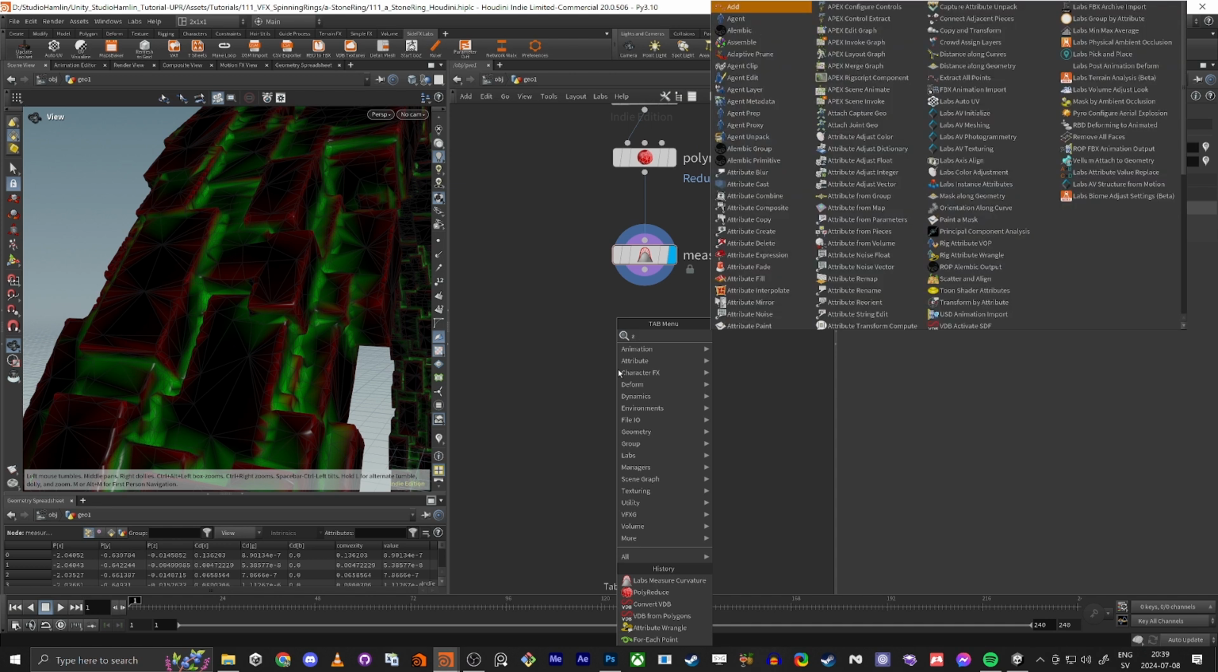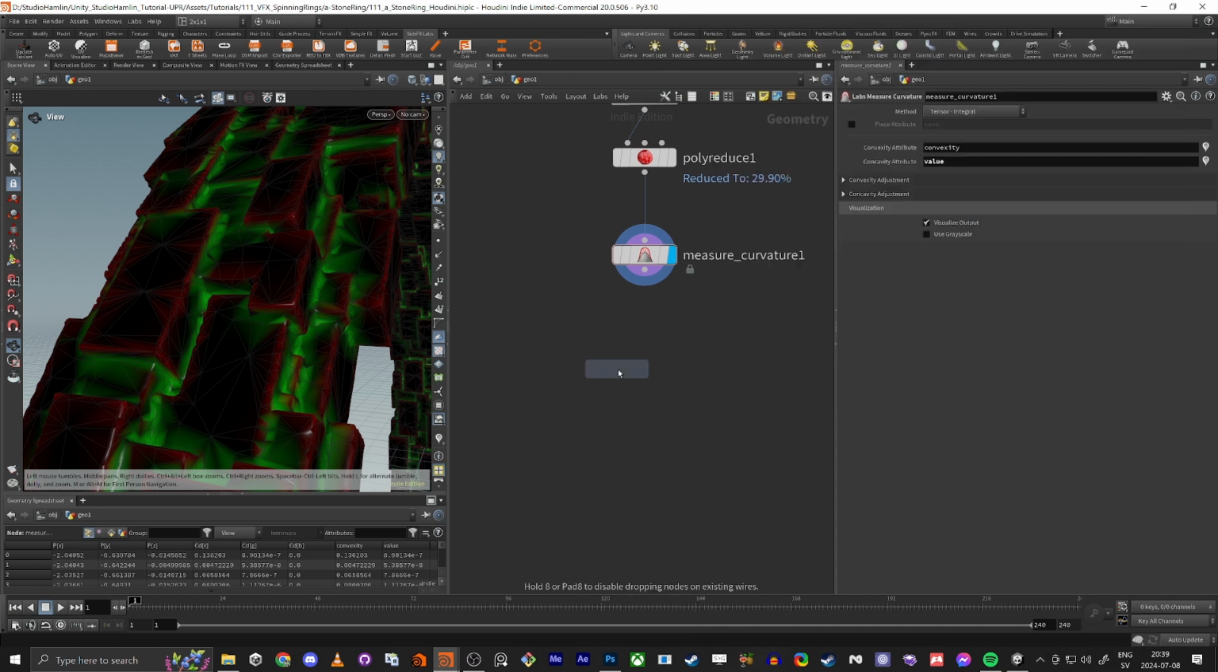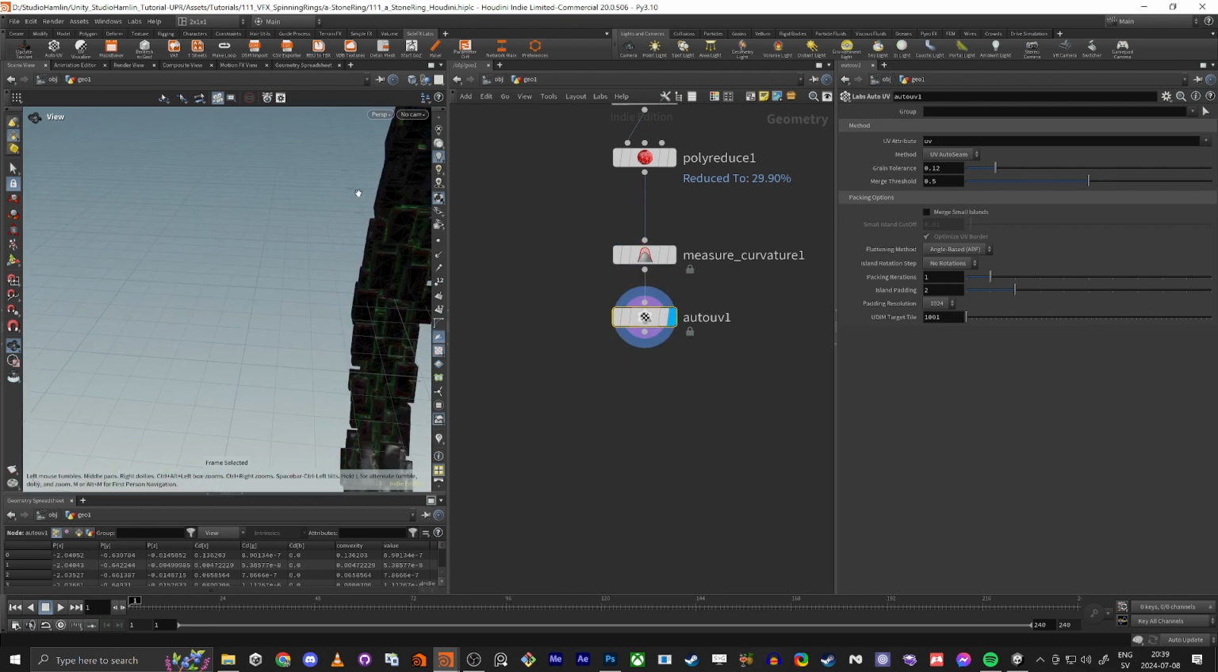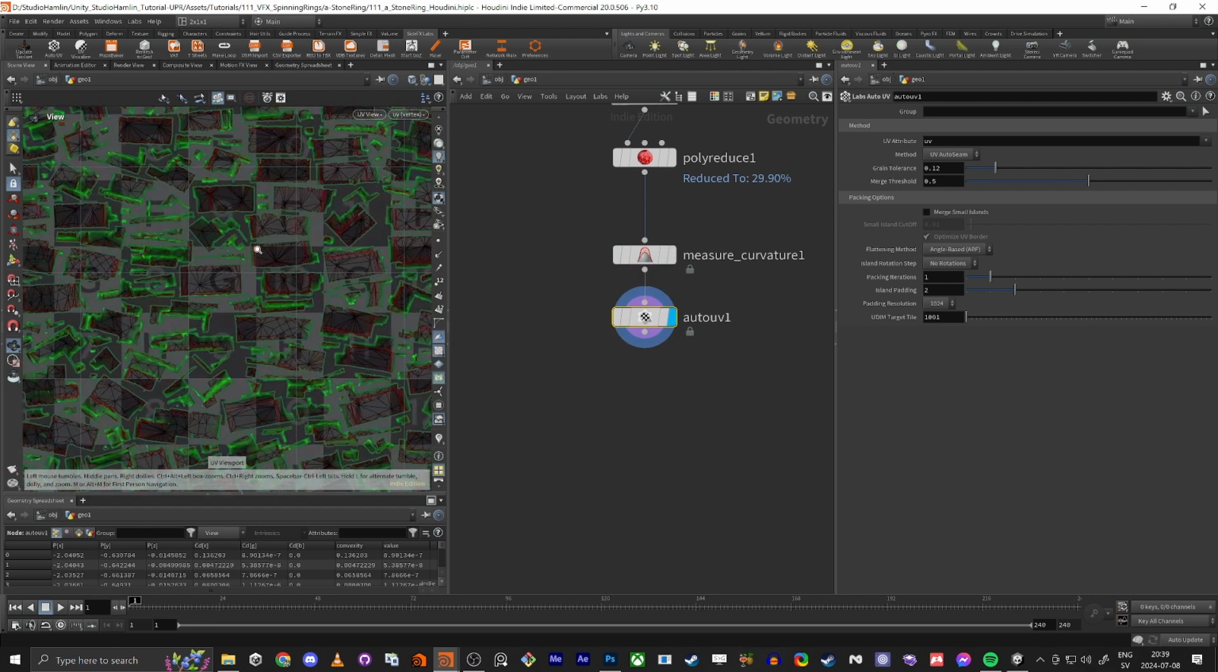So the last thing we're going to do is have a Labs Auto UV node to UV map it for us. I'm going to let it work a bit. Here you can see packing is working. So not done in here. So now we have it UV mapped here.